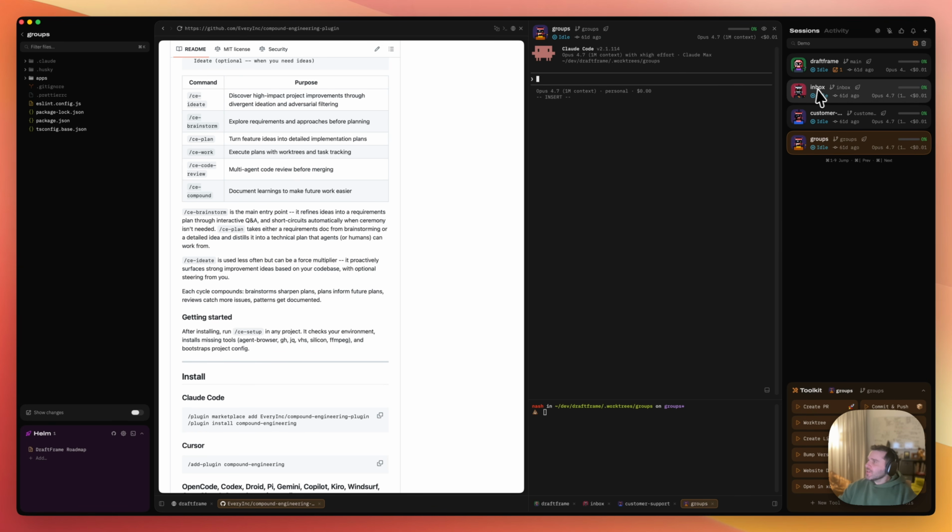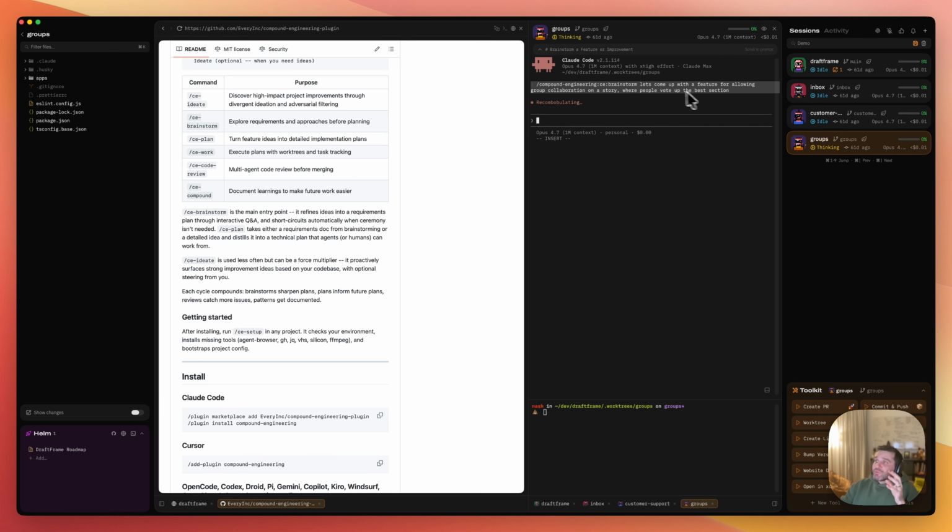To give you an example, let's say CE, which is the Compound Engineering plugin, and we're going to say brainstorm. I'm going to say, let's come up with a feature for allowing group collaboration on a story where people vote up the best section, something like that, right? Now this brainstorm is going to review the codebase and then ask me a bunch of questions. This could take a while. This is a very tiny codebase, so it won't, but it could.